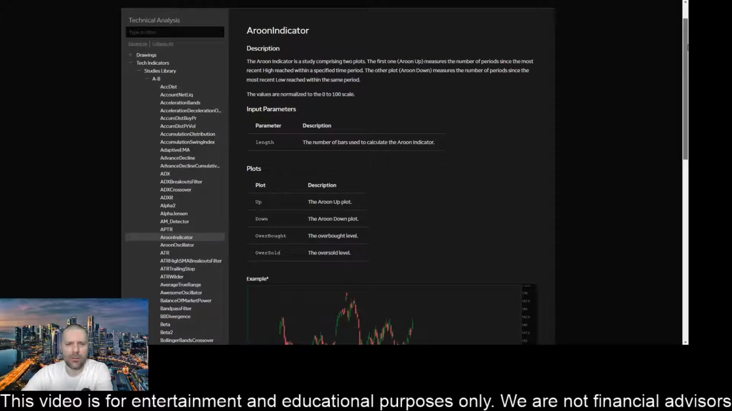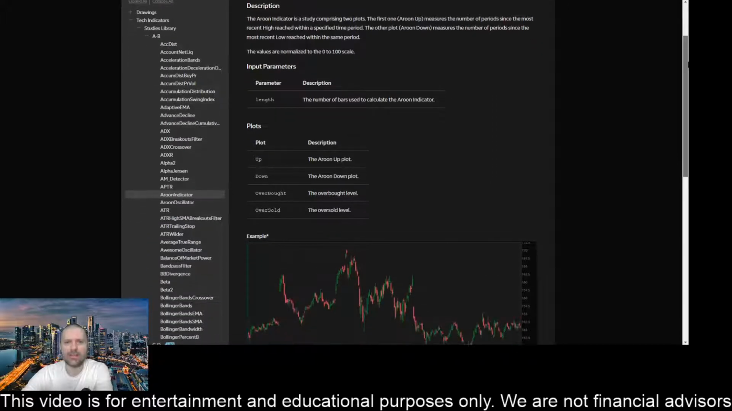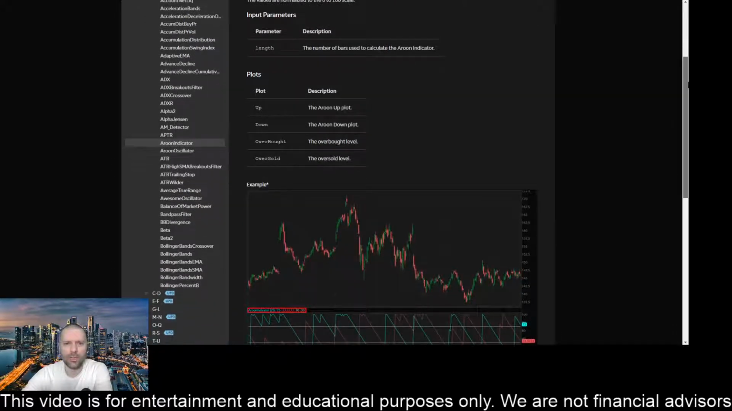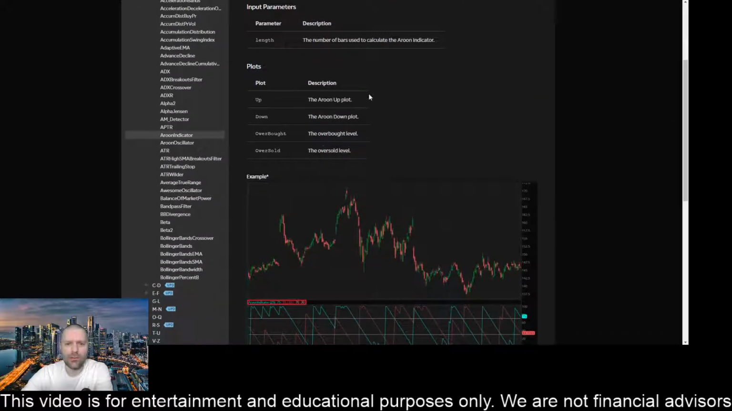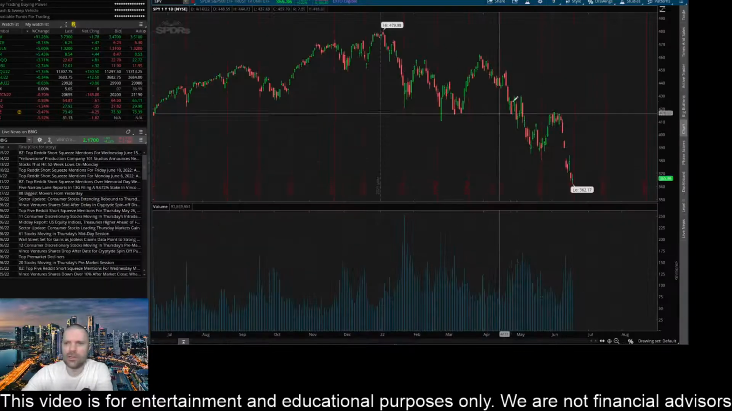So we've got an input parameter here, which is the length, and that says the number of bars to calculate the Aroon indicator. And then we've got several plots here. So we've got the Aroon up plot, we've got the Aroon down plot, we've got the overbought level, and we've got the oversold level. So let's hop into Thinkorswim and get it on the chart.